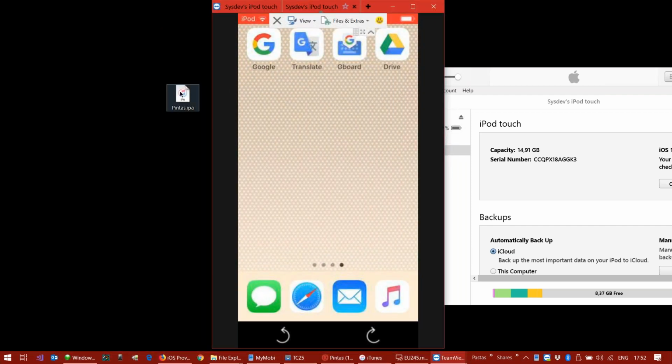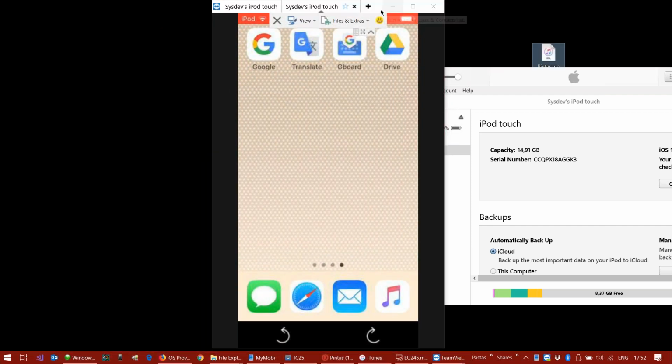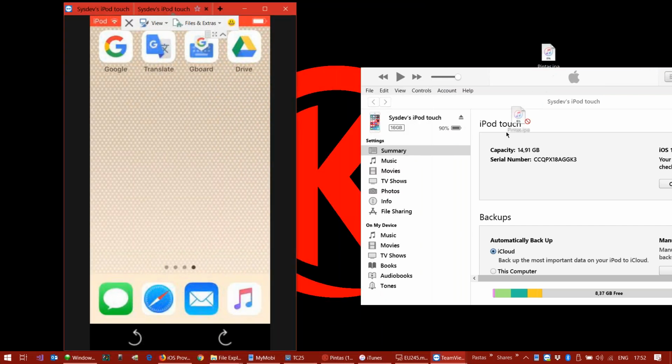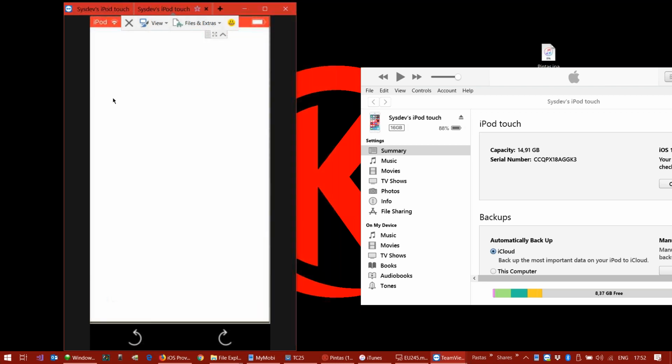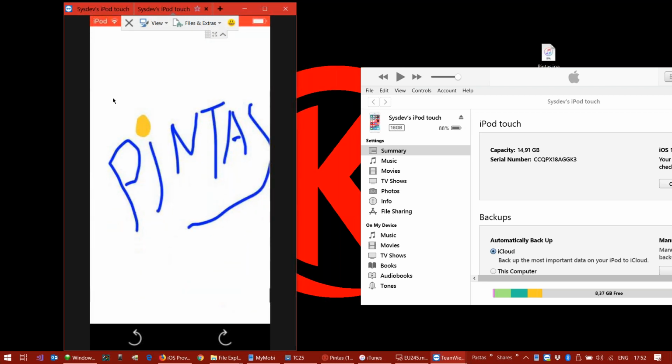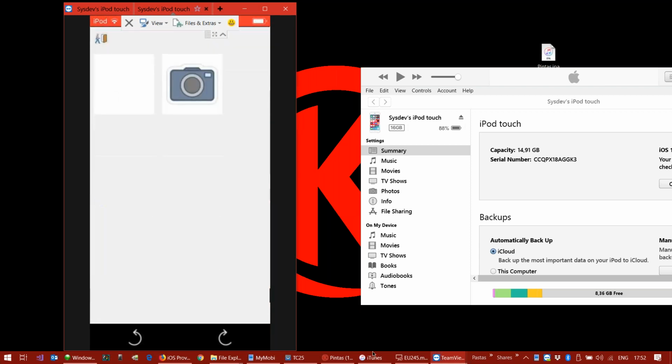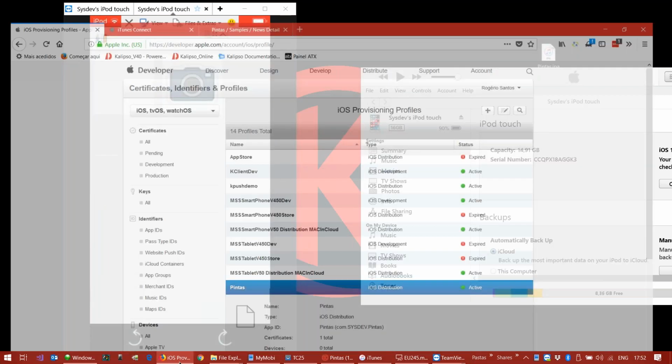I have this IPA. If I drag it to my device using iTunes, of course I'm using the default icon for iOS. I didn't have time to make the one specific for it. And now I have here the application running on this device. That's because I use the side loading part.